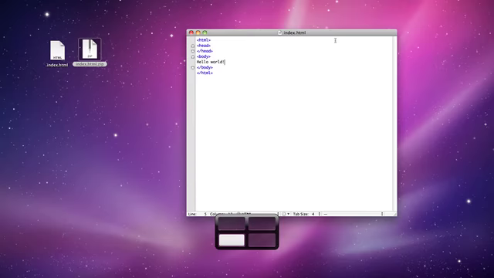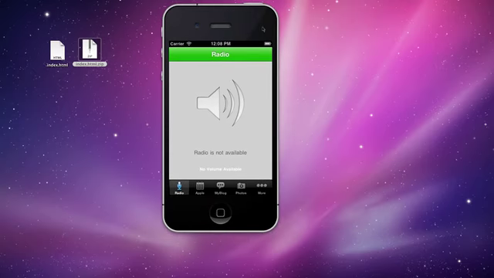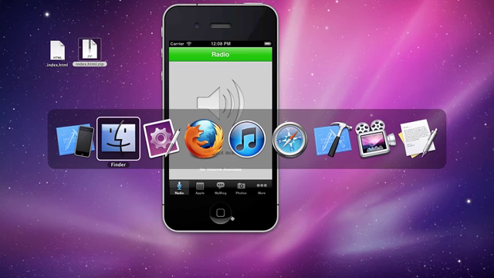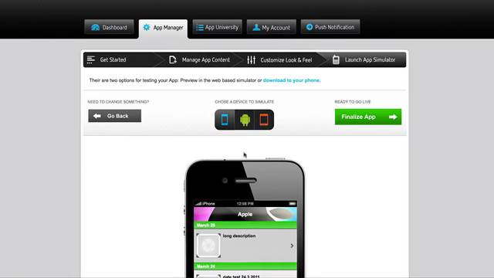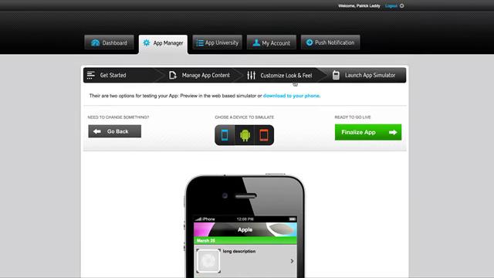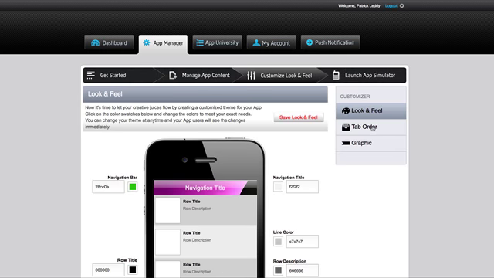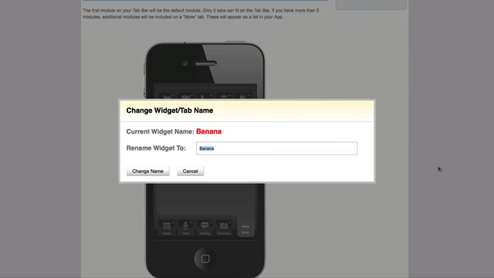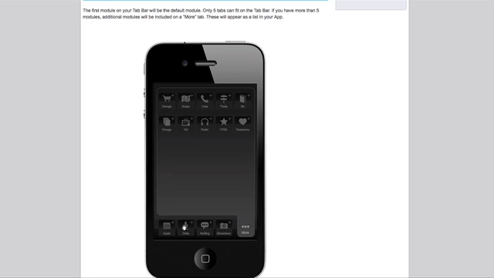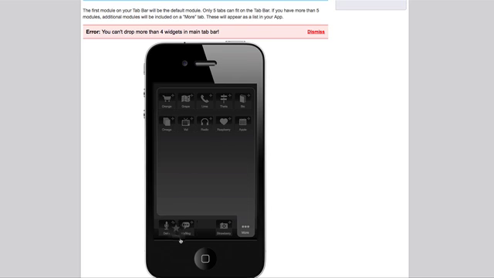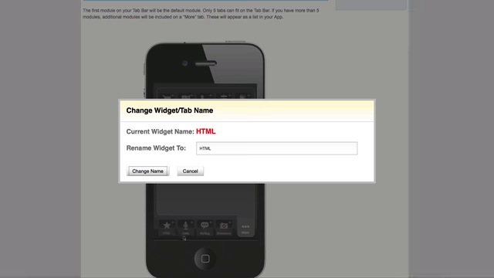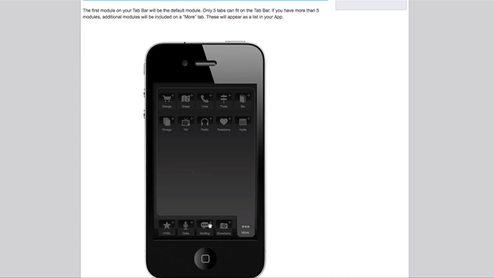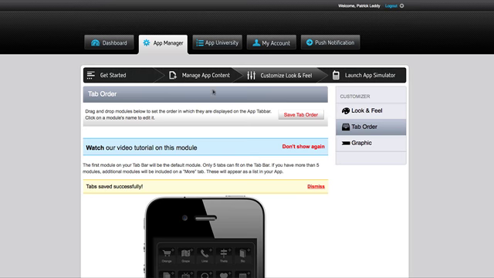For this example, I've got the device simulator running on my machine here. Our custom HTML module is defined by a set of links. So what I'm going to do in my tab order is take my custom HTML module, which is this one here, and give it a more sensible name. Let's call it HTML for the moment. And I'm going to put that as the first item within my app, just so it's easily accessible while we're testing. And I'm going to save the tab order.